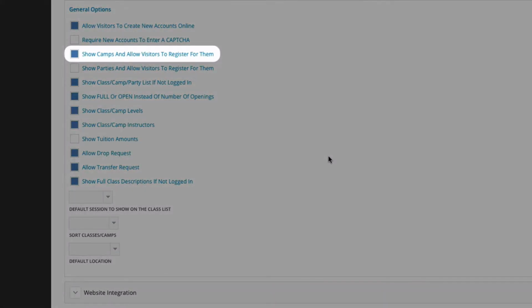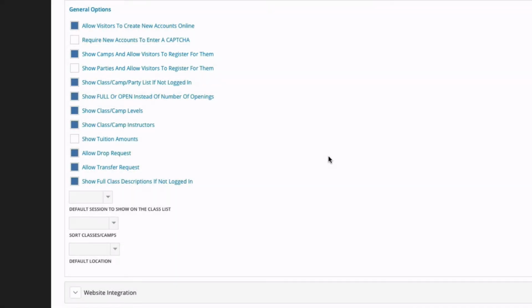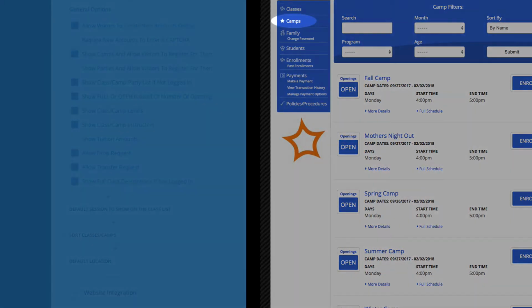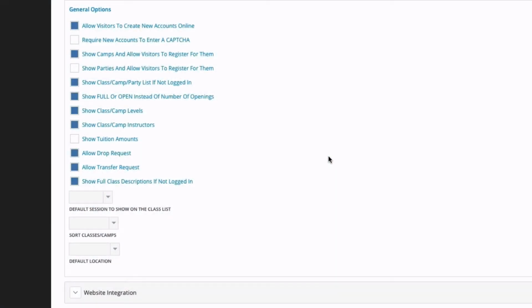Show camps and allow visitors to register for them. If you offer camps and want visitors to be able to enroll in those camps online, you will need to enable this option in order for the camps to show on your customer portal.